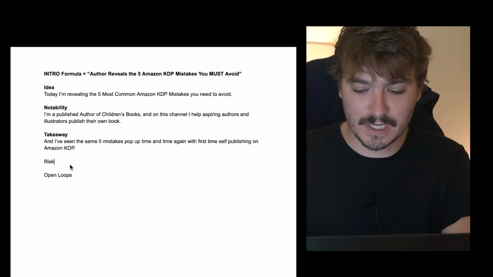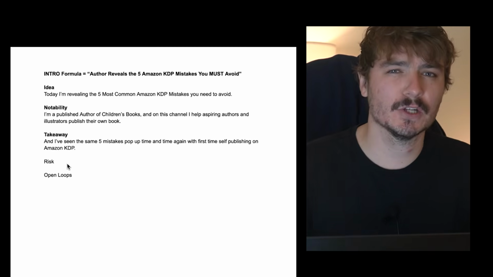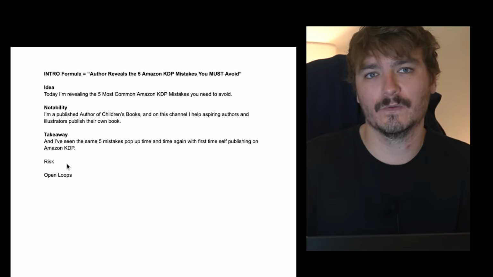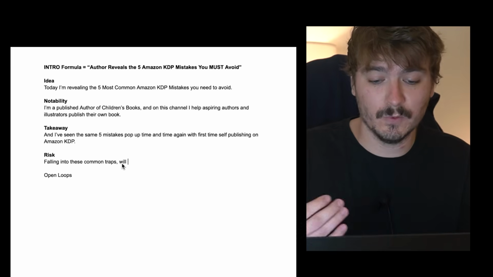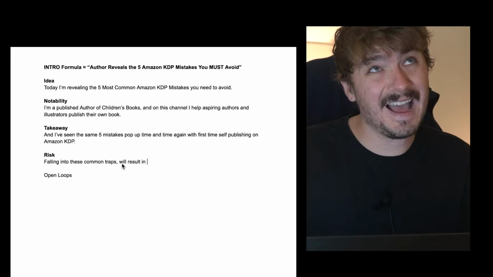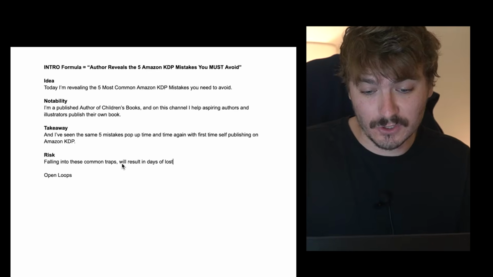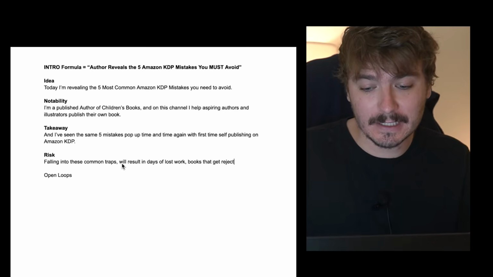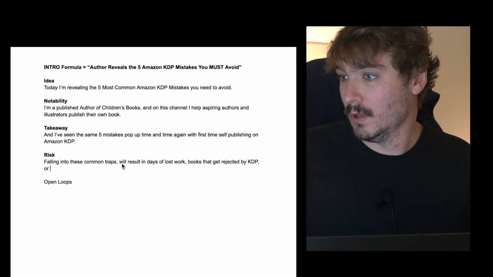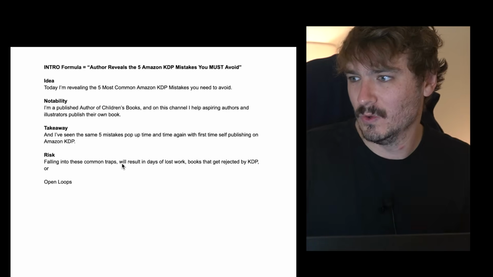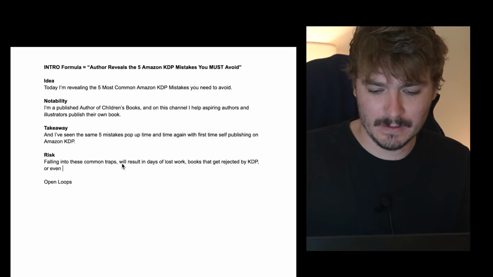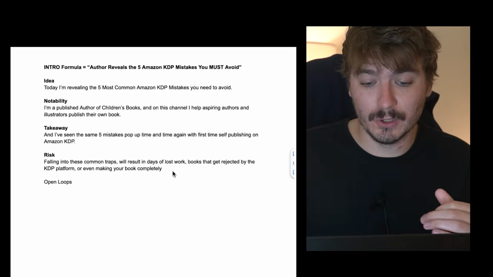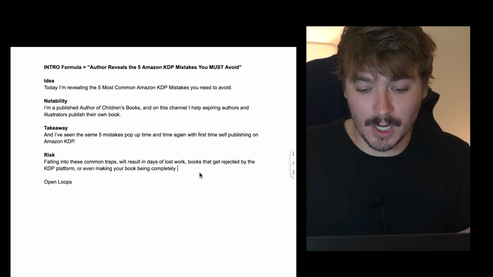Okay, and here comes the risks. All right, so for this risk part of the formula, we have to understand what are the different risks that someone could fall into. Falling into these common traps will result in days of lost work, books that get rejected by KDP, or what else happens? Or even your book being completely unreadable.